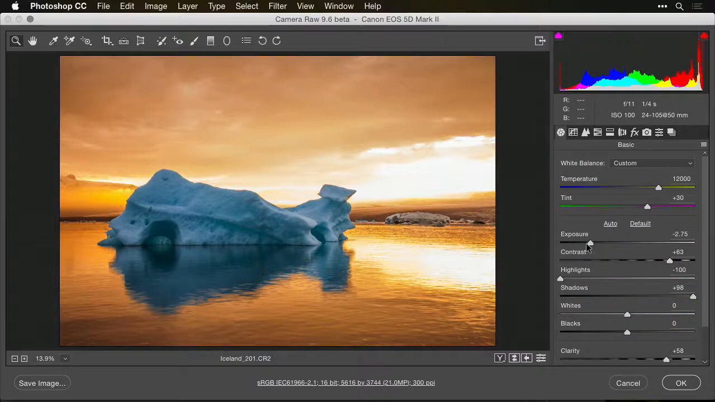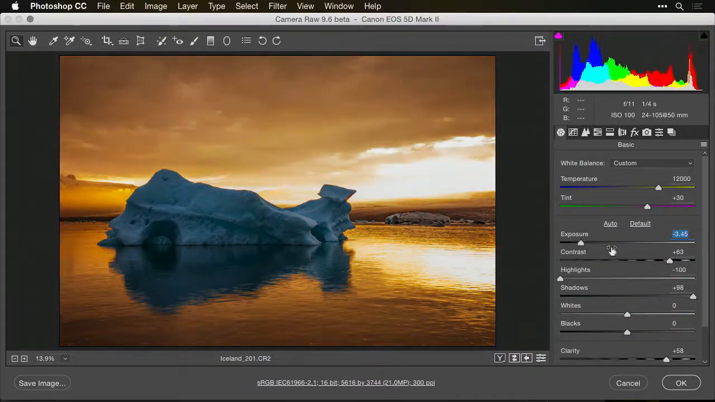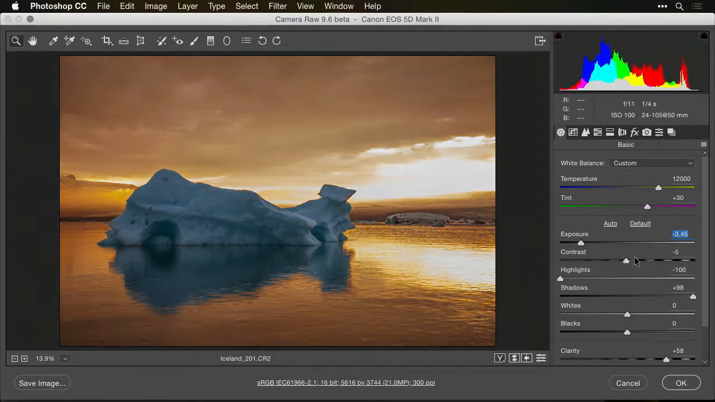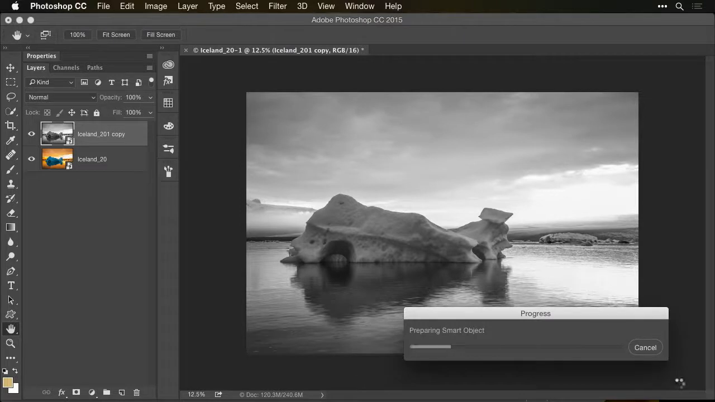Maybe I come in here and I bring the exposure down further. I bring my contrast down a bit. Maybe I push the white balance way over if I can to get a sky that I like a little better. I click OK, and I'm only concerned with the sky.